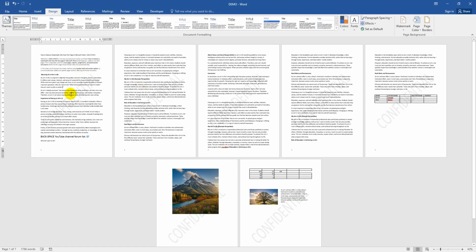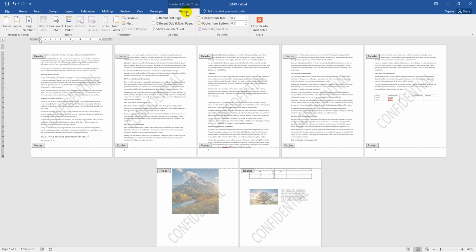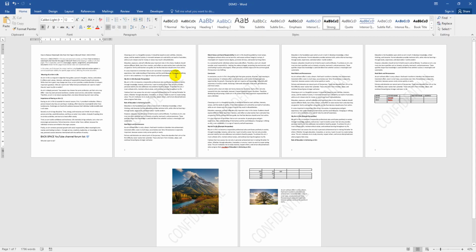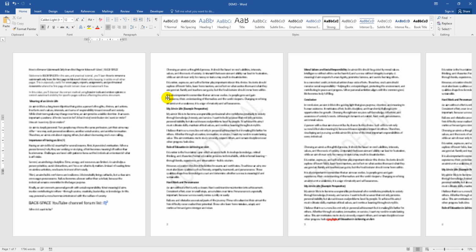Now I want to remove the watermark only on the first page. At first double click on the header. Go to the design menu. Then check mark on the different first page option. Then we can see we remove this watermark. Close the header and footer. Then check the all page. I hope you understand this process.